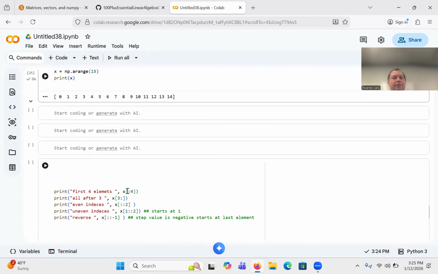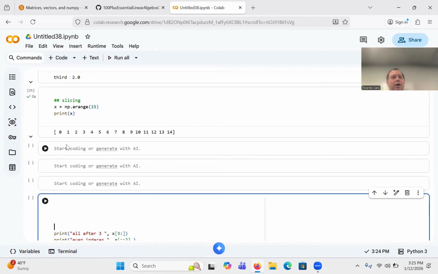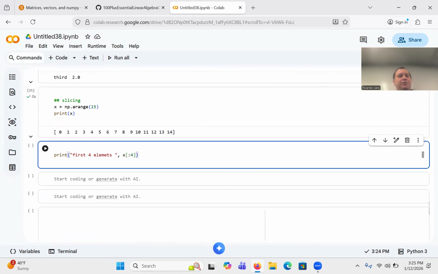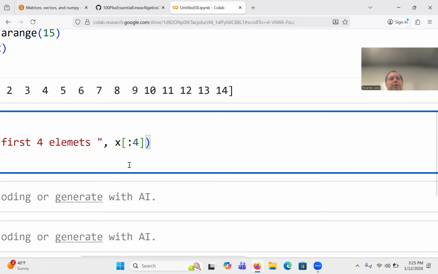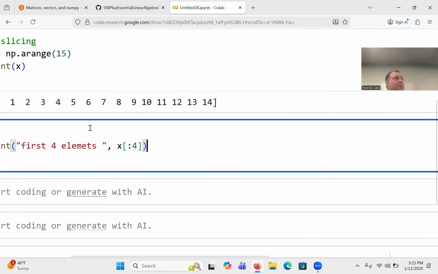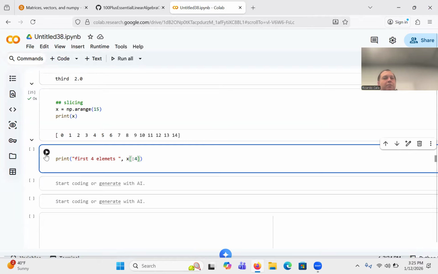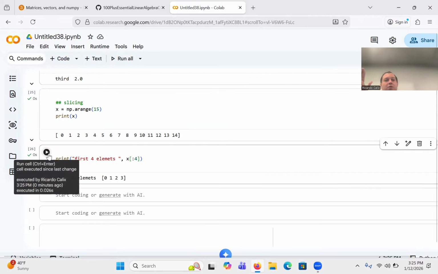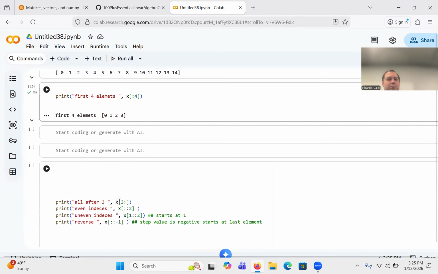Okay, so for instance, in the first example, I want the first 4 elements. So how do I slice that out? Well, I use this format. I grab the vector x, the NumPy array x. We use this colon to indicate range. If we don't specify a value here, it just means from the beginning. And then we say until index 4. Do you guys see that? That's it. So that's the first 4 elements in slicing. So that gives us 0, 1, 2, and 3. And remember, it always starts at 0. So just be aware of that.